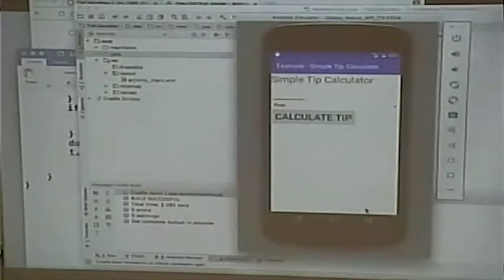But what happens when it goes and runs? I can go and type in 11, click calculate tip. Boom. It blew up. Let's see if we understand why it blew up. It blew up because I lied to it. I said that the thing that has an ID, RID tip, was a spinner.